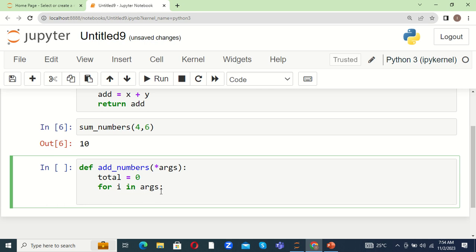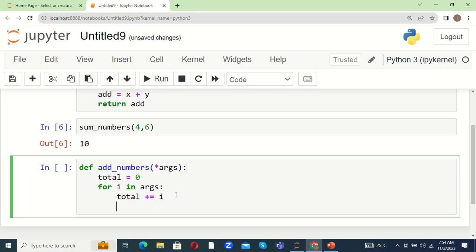For i in args, I will now call that total. What is the operation I want to perform? It is addition. I add the equal sign with this to show that I want to do some kind of addition. What I want to add is every element in this argument, which is this i. Then I will return.